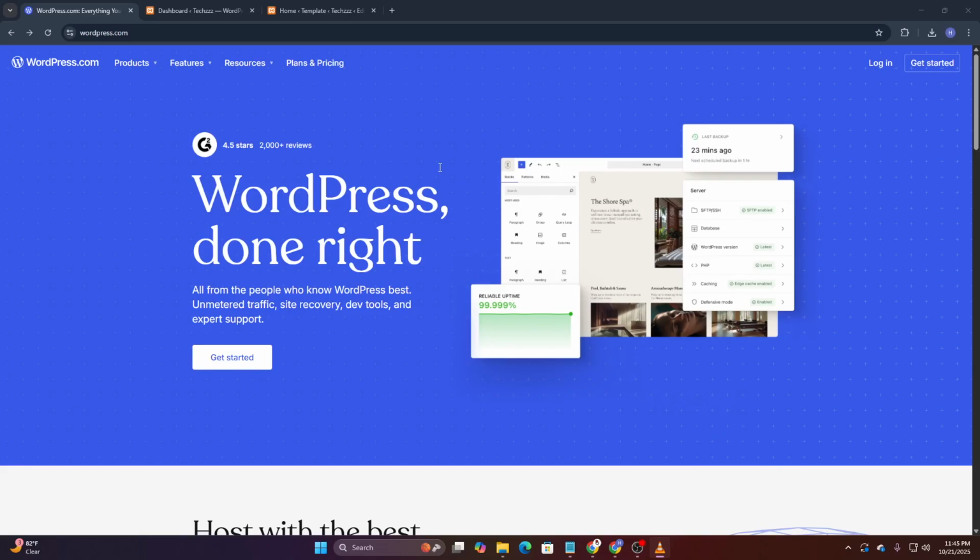Are you ready to give your WordPress website a fresh new look? Today, I'll show you exactly how to add a background image or change the background color in WordPress. Fast, simple, and fully up to date for 2025.